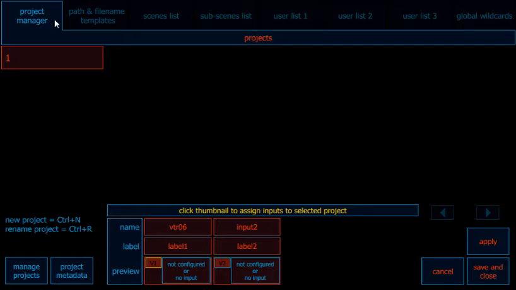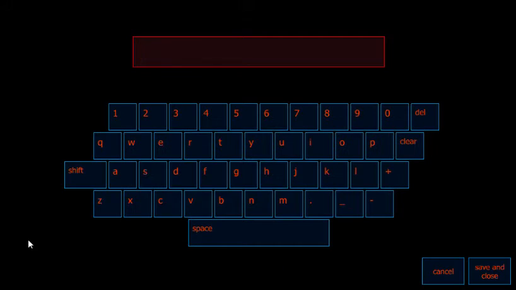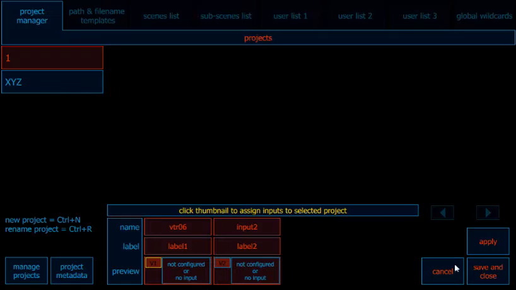For practical purposes, you could have an unlimited number of saved projects, but on this system, only the default number 1 project is available. At the bottom left are two buttons, Manage Projects and Project Metadata. You could use the keyboard shortcuts here, but I will click Manage Projects and select New to create a new project. Using the on-screen or USB keyboard, type a name for your project. Keep it reasonably short and select Save and Close.